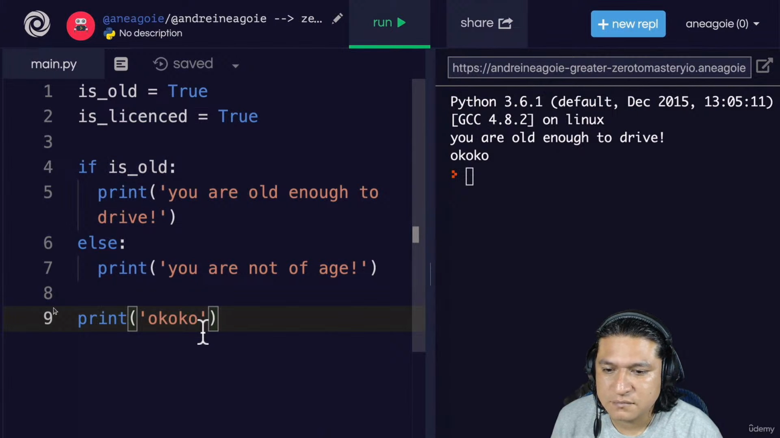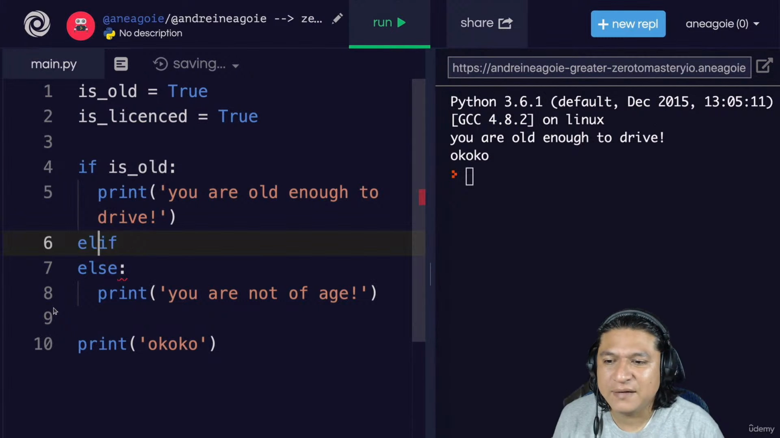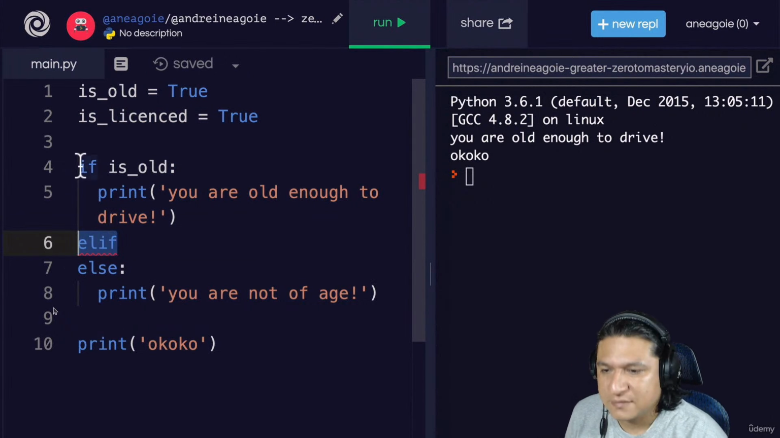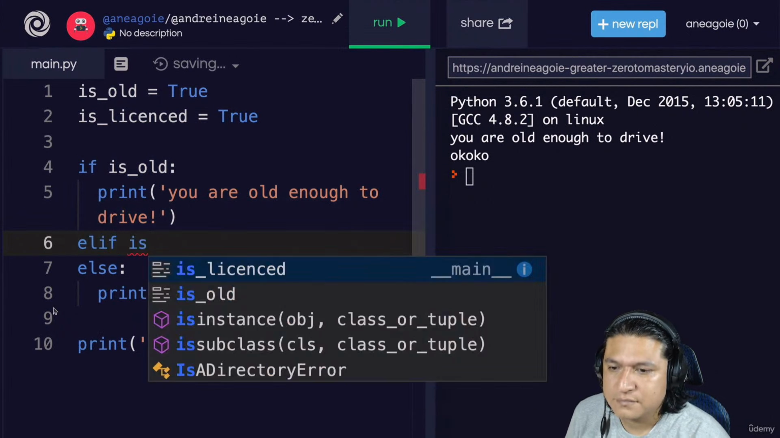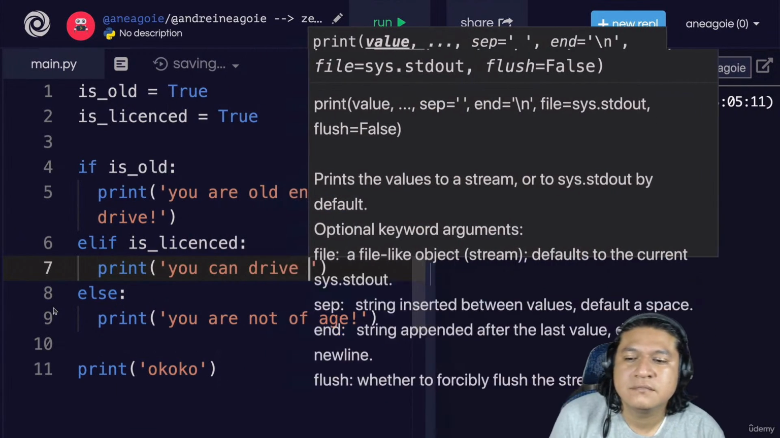All right, there's one other thing I want to show you, and it's the else if. And I know this kind of looks weird. You would think that it'll be else if, but no. Yeah, elif. It's else if. Okay. And what do you think this does? Well, you use it in combination with if. You say if something, otherwise, else if another condition, so let's say is licensed, then do another thing. So let's say print you can drive now.